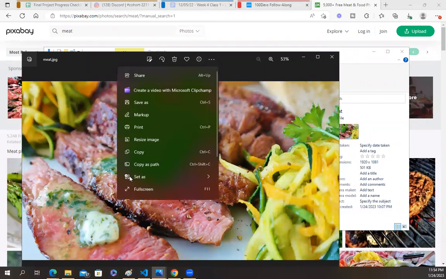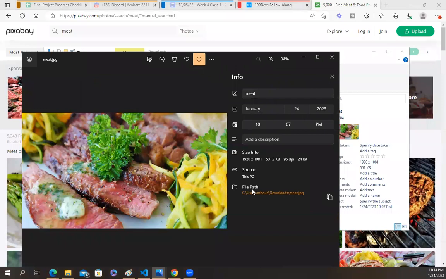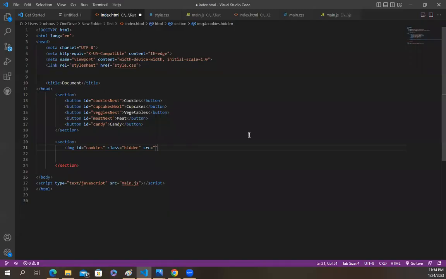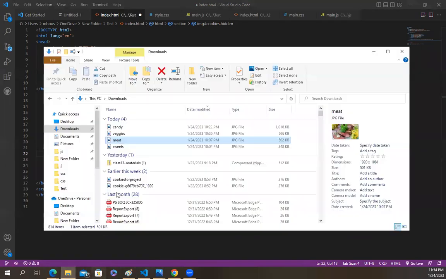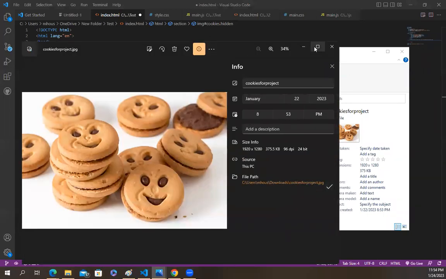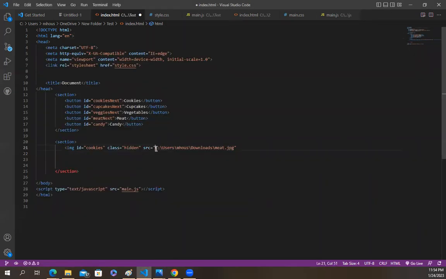But I need to know the path to get here. So what I want to do is look at the properties for the file path, and this is the copy button. You see it's in users, mhuse, downloads, meet.jpg. So I'm going to copy that. That's the source to get to my picture. I'm going to just put it right there. Uh-oh, but that's cookies. Let me find the cookies one. Cookies for project. So I have to change it because that wasn't the right one, you guys.